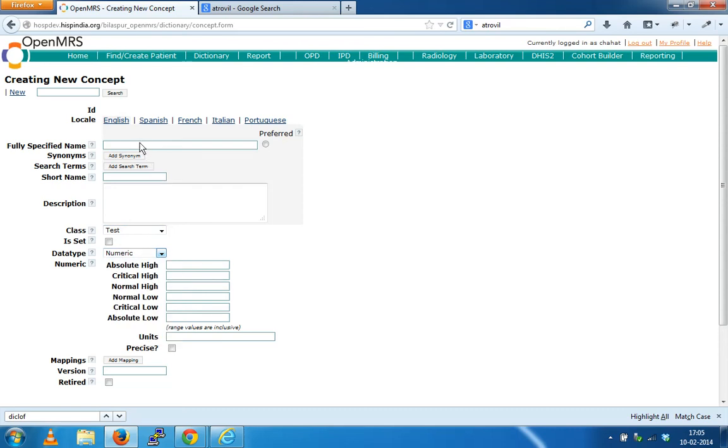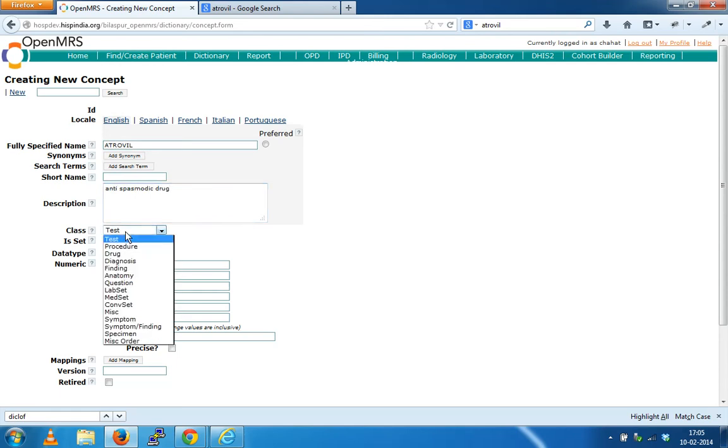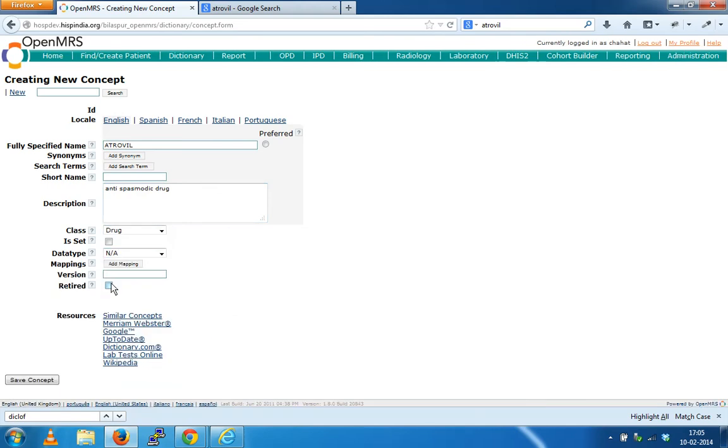As an example, I make a drug in the system called Etrovil. Etrovil is an antispasmodic drug. The class for each drug is drug and data type is NA. After entering these details on the data entry page, the drug should be successfully saved in the system. It can be saved by clicking on Save Concept. Please click on Save Concept.